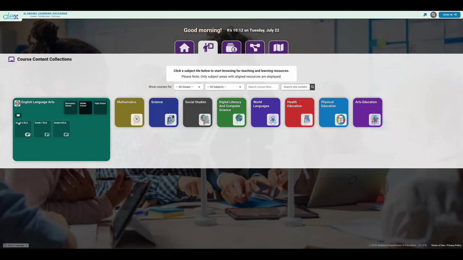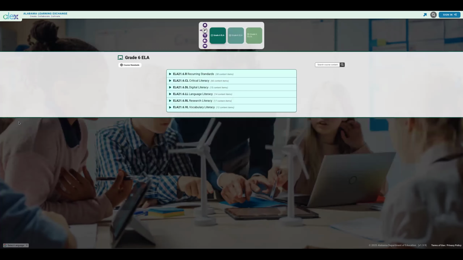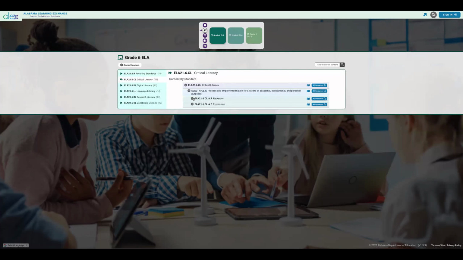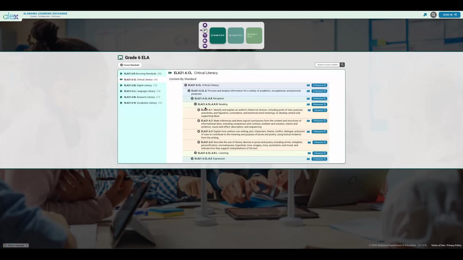So right now I'm looking at middle school, but of course I can change up my grade. The first thing that I'm going to see here is all of my different levels of standards, and I can click through to find those. I'm going to look here through the critical literacy, and I'm going to find my first standard, and I see that there's 9 different resources.